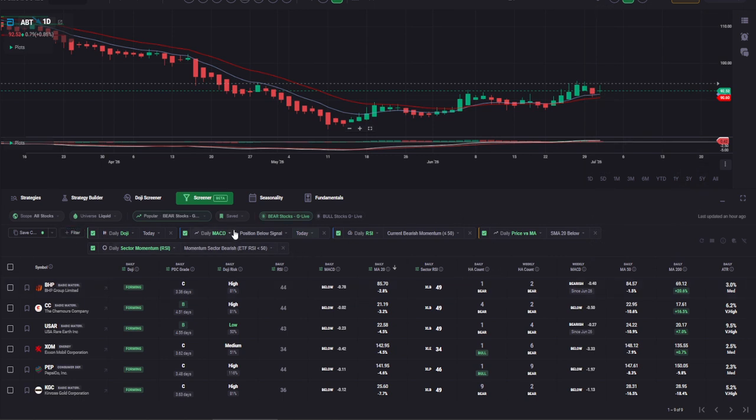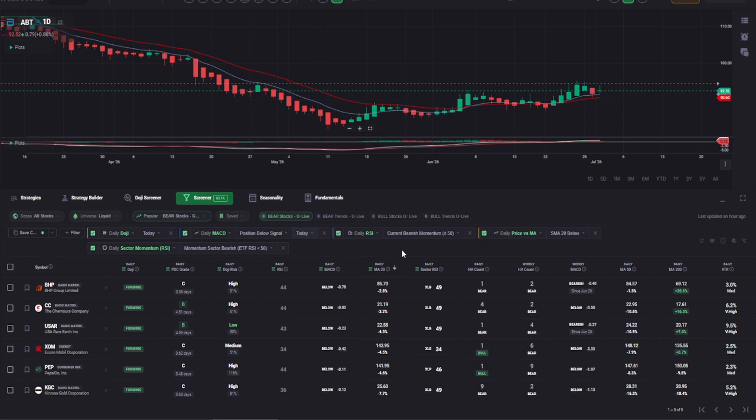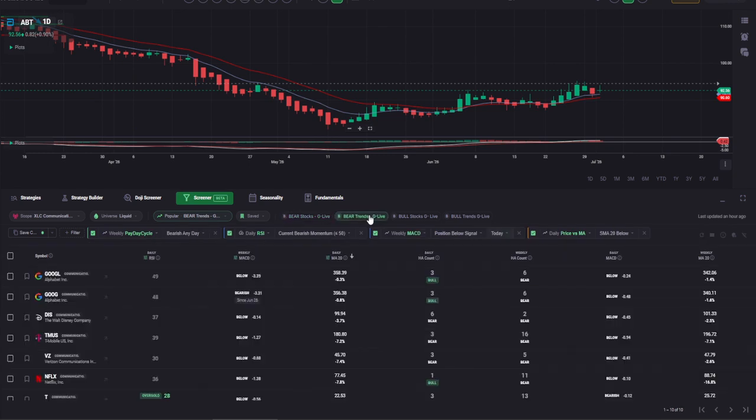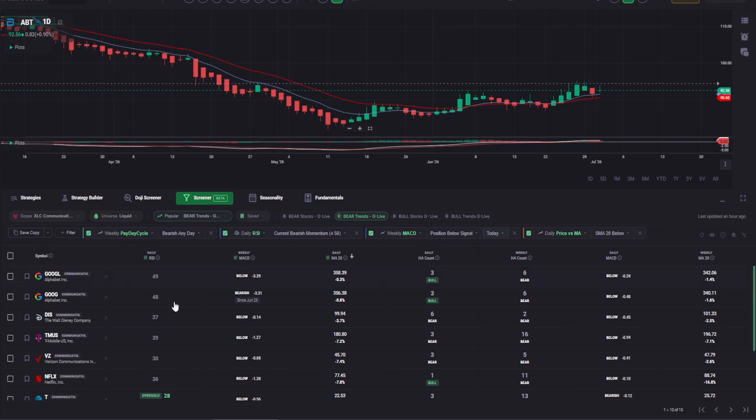You can create your own and save it, and you can also have in here, I'm going to star bear trends and bull trends. This is a popular way to go in here and say, well, you know what? I just want to look at communications and I want to see how many bear trends are in there. There's 10. How many bull trends? 2. So I definitely want to stick with the trends. There's more bear trends in communications.